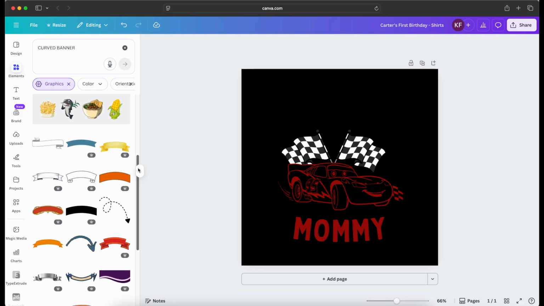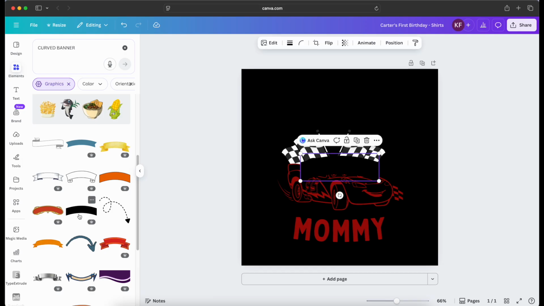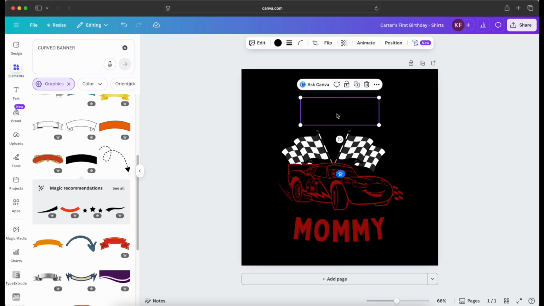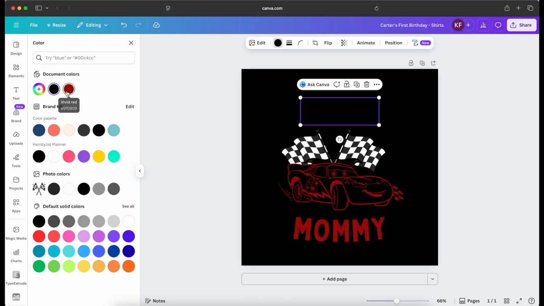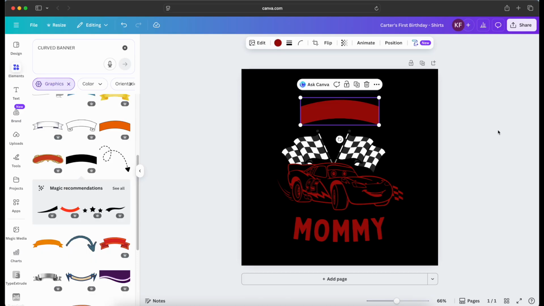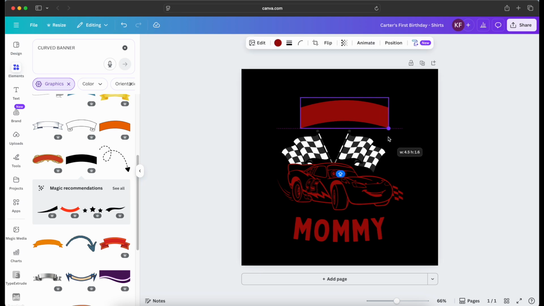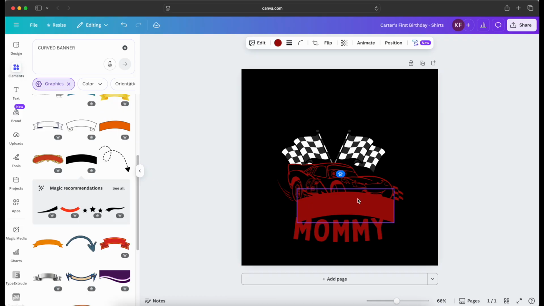Now I'm going to focus on doing the top part, and their vision was having it in a banner, like a little racing banner saying pit crew. So I go into the elements once more and type in curved banner. Then I'm going to select one that looks kind of like what I'm looking for. I'm going on the more simple side, but still in the racing theme. I'll select it, resize it, and then of course put my color so that it matches everything.